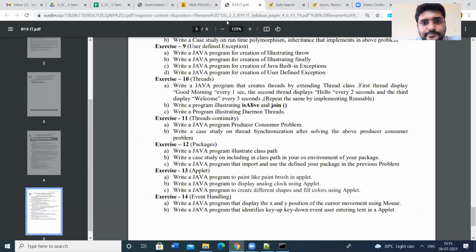So this is the 11th exercise. We have completed 10 and 11 regarding the threads. We have completed the lab programs, lab exercises 10 and 11. Then we have exercises up to exercise 12. We have explained all these things. Up to exercise 12, we have completed all the exercises.